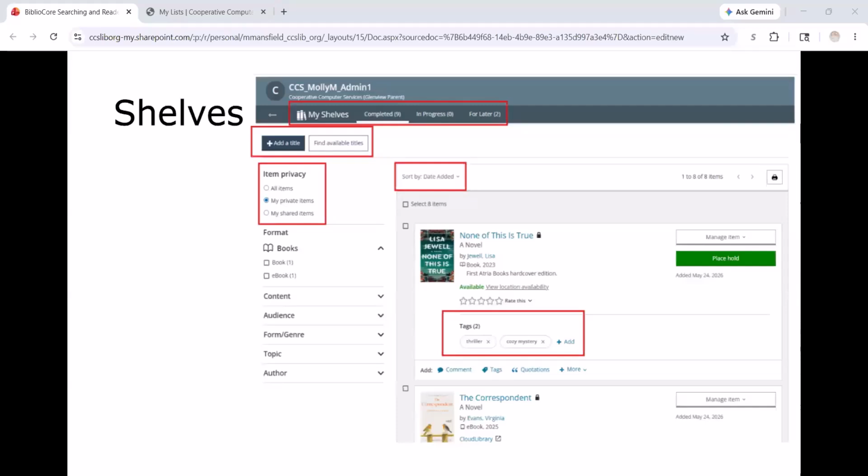So shelves, you have your own shelves. I have a screenshot of mine here. Right now, my shelves are set at my private items, and you can see I can add additional titles to my list. I can see my completed, in progress, or for later. And then the same sort of faceted searches that you can use if you wanted to narrow through your list. You can also see the tags.